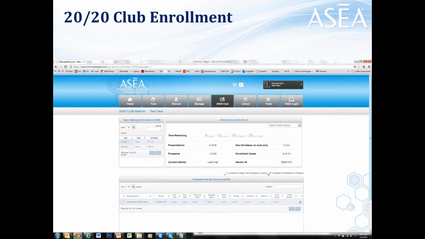Next is the 2020 club. Be sure before you start putting prospects in there, I know a lot of you want to right away start putting people's names in and get rocking.